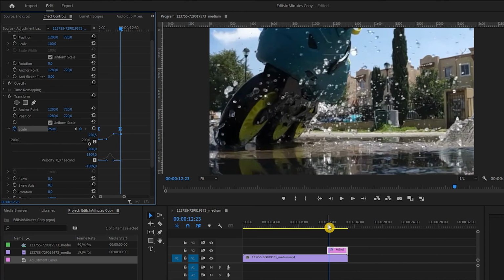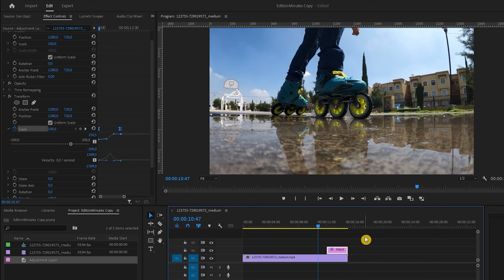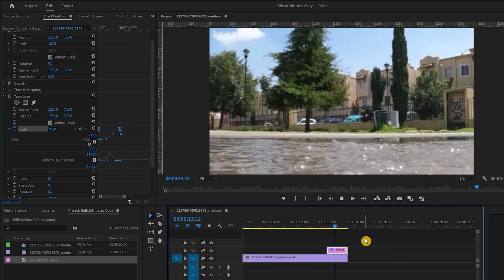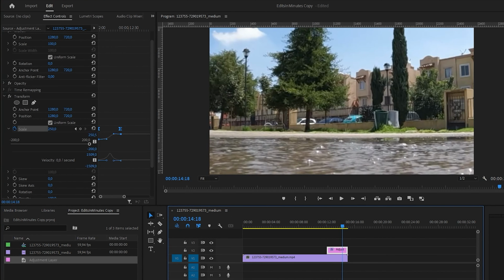Preview your video to see the zoom with motion blur effect. And that's how you add zoom effect with motion blur to your videos in Adobe Premiere Pro.